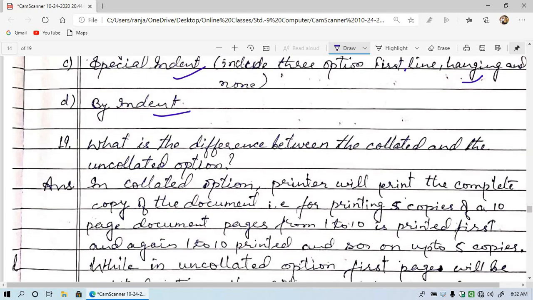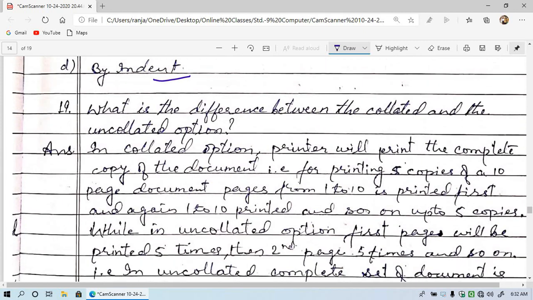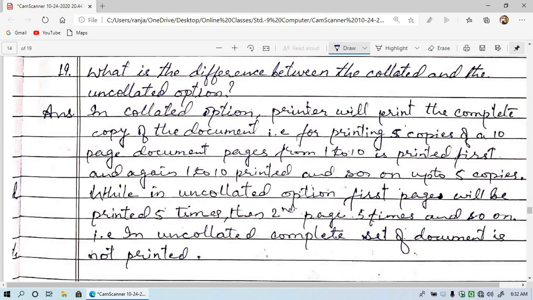Now let's see question number 19. What is the difference between collated and uncollated option? In collated option, the printer will print the complete copy of the document. Means to say it is one complete set. For example, here I have explained for printing 5 copies of a 10 page document. Pages from 1 to 10 are printed first, and again 1 to 10 are printed, and so on. Means it is getting bundled from 1 to 10 one by one.